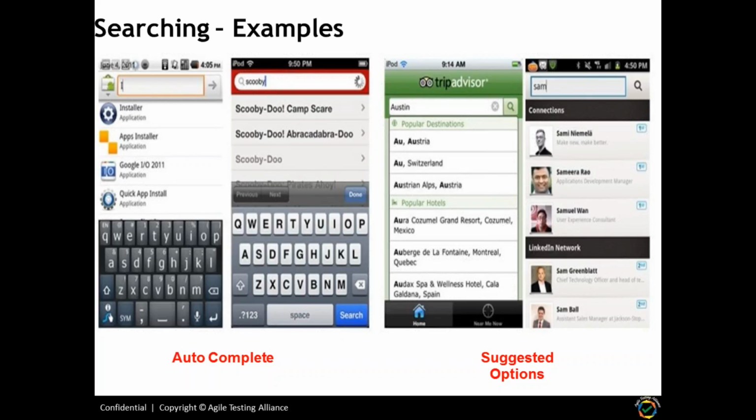Similarly, for suggested options, when you are typing something, it provides an enhanced autocomplete feature, grouping the results. If you see TripAdvisor, if you're typing Austin, it is grouping the results by popular destinations, popular hotels, and so on. In the next screen, LinkedIn, if you're typing Sam, it is similarly grouping, but it shows the direct connections first, and then the other people in LinkedIn.